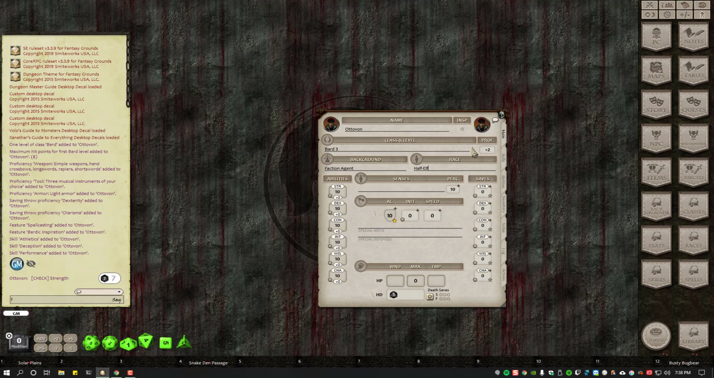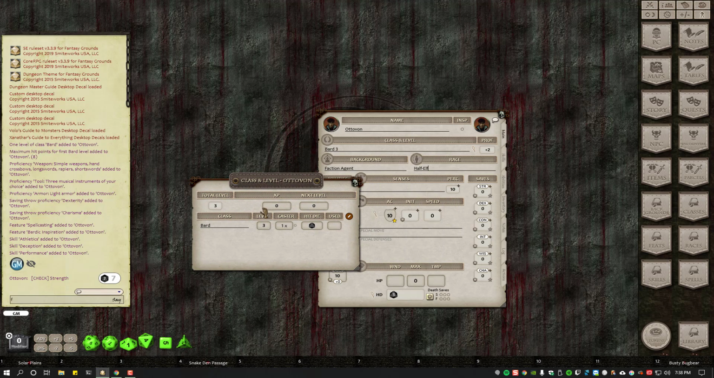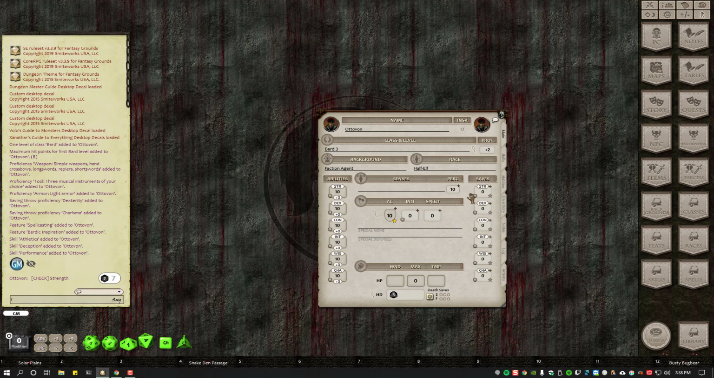So he's a Bard 3. Oh, and you'll notice in the class thing here, when I change this field, I hold Control and then mouse wheel, and that's what lets me adjust the number. Otherwise, you can click the field and then type a number, and that will change it. Okay, so that's how you manipulate some of these fields.